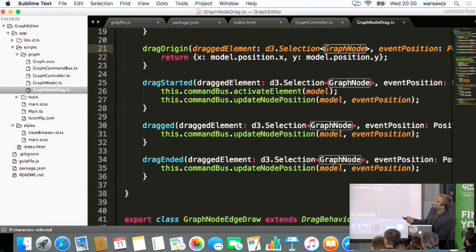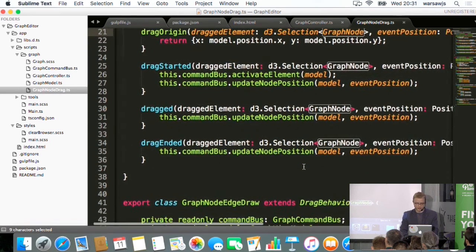Later we have callbacks to those methods: drag started, dragged, and drag ended. At this point we just activate the dragged element, so we mark it as active in the map, and update its position. Then we send the command update node position through the command bus, so the controller will be able to update the node position accordingly.